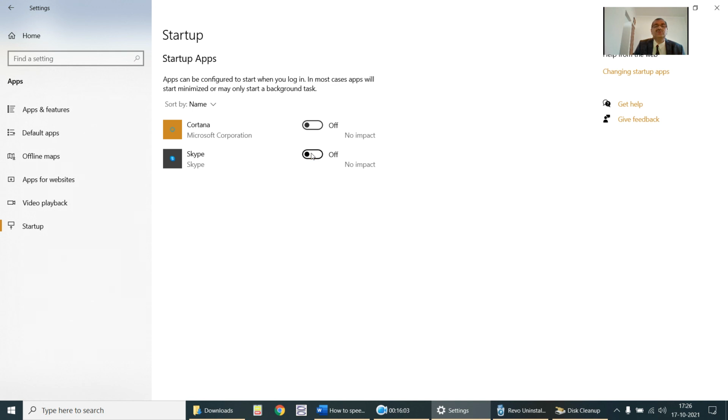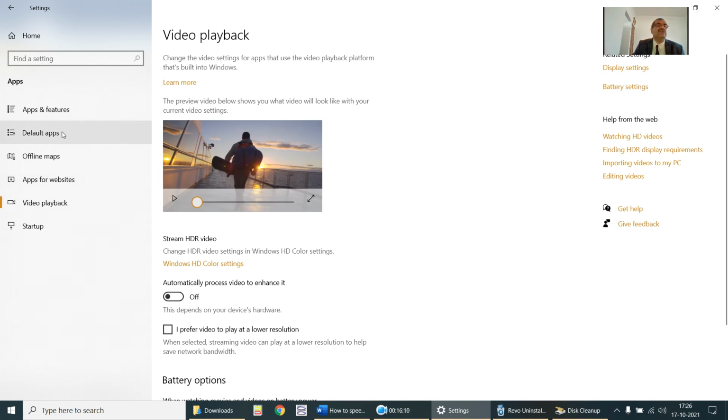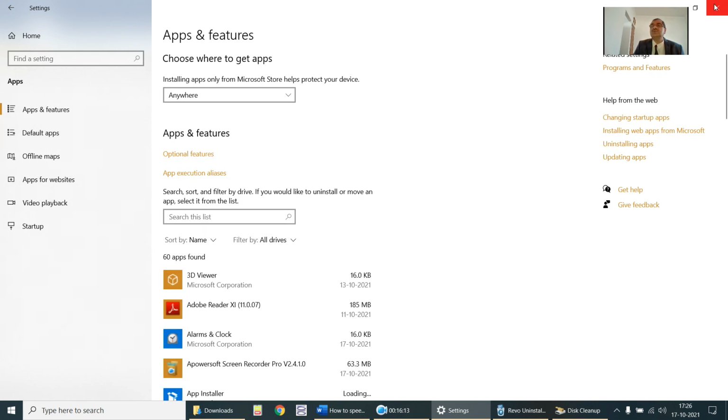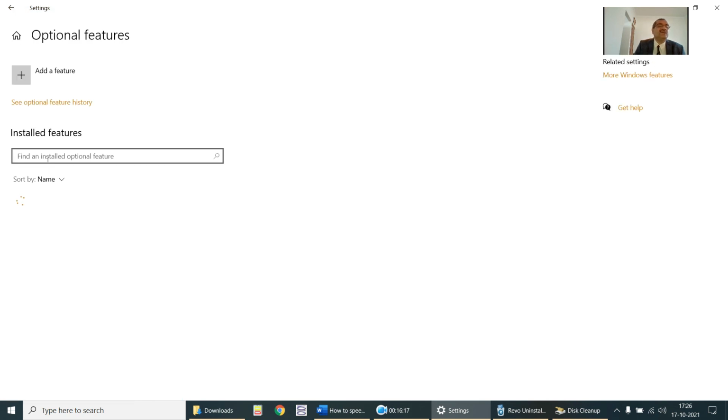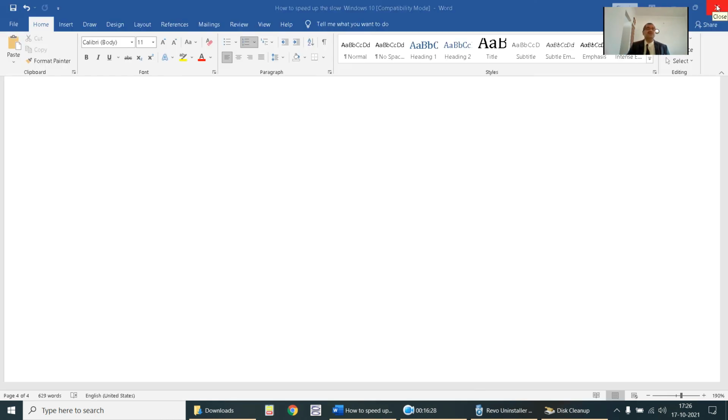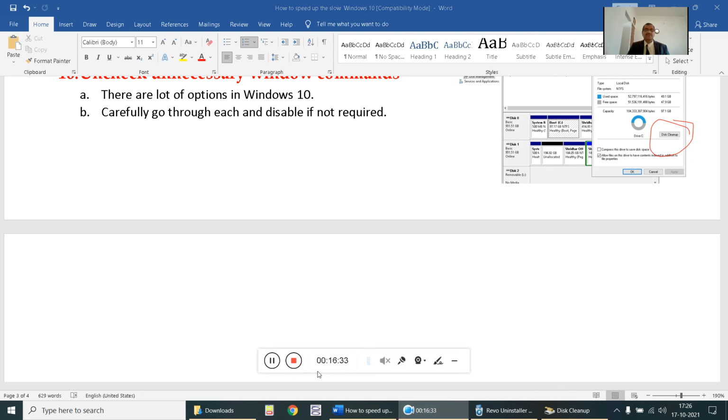And Skype, so it will start up and it will take a lot of time. Select which are all the videos, etc. and default apps. This will take especially optional features, etc. Please disable if it is not required, because Windows 10 is inbuilt with a lot of features which are not at all required by regular customers. Hence you can take this apart and remove it. So this is the way how this needs to be done, and thank you very much for watching.